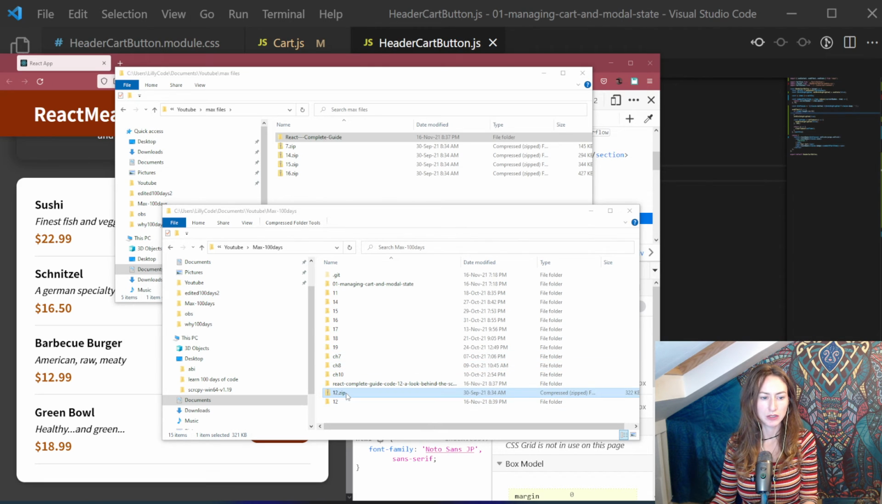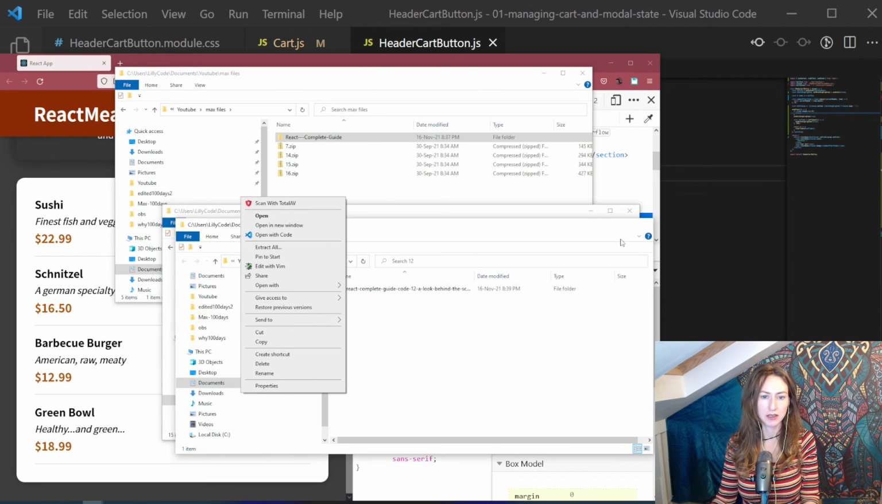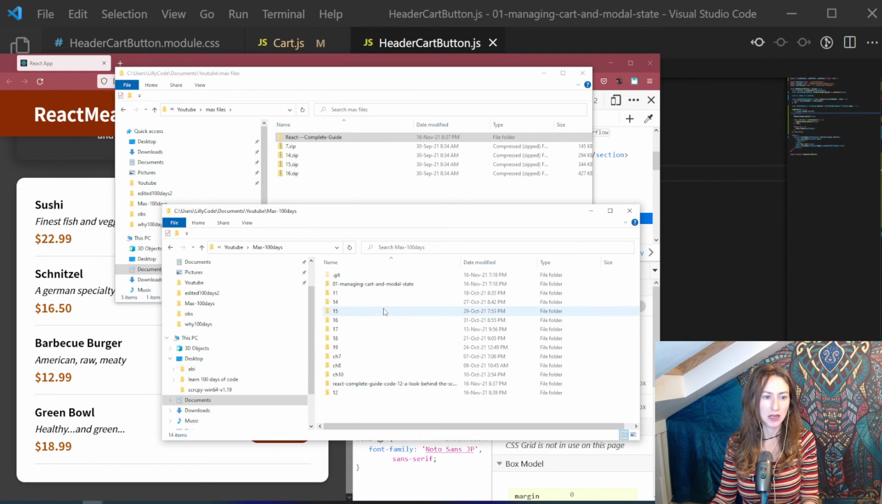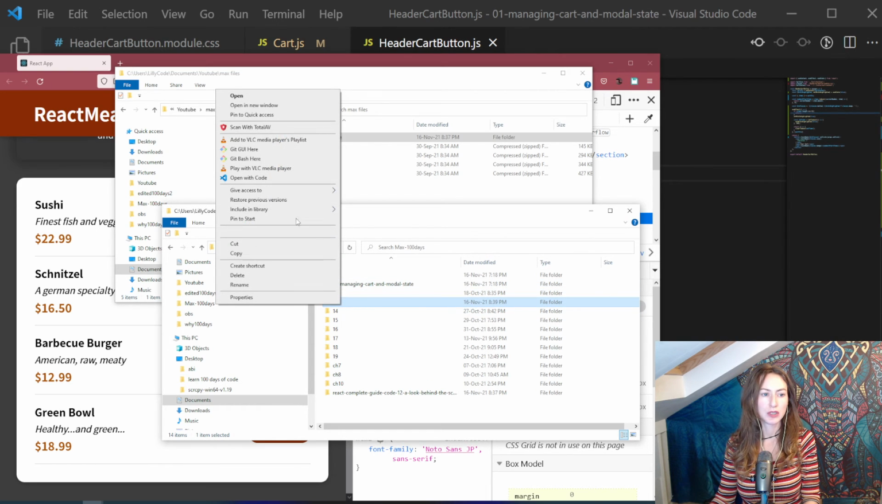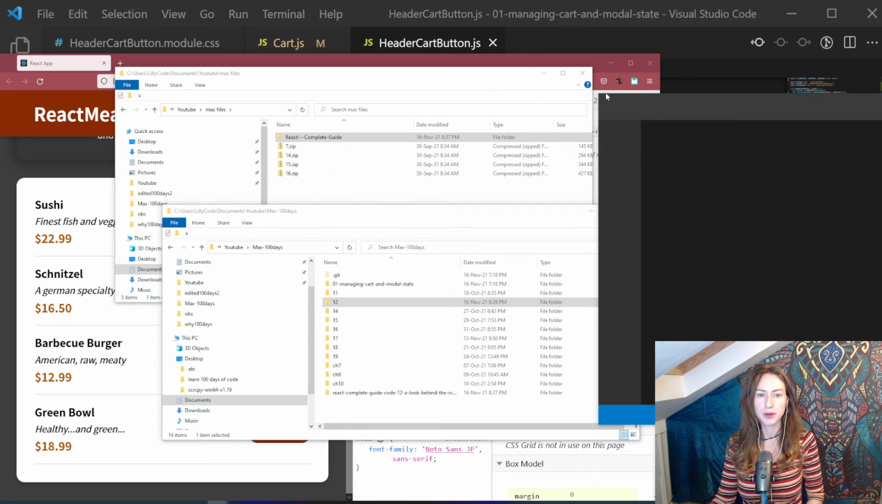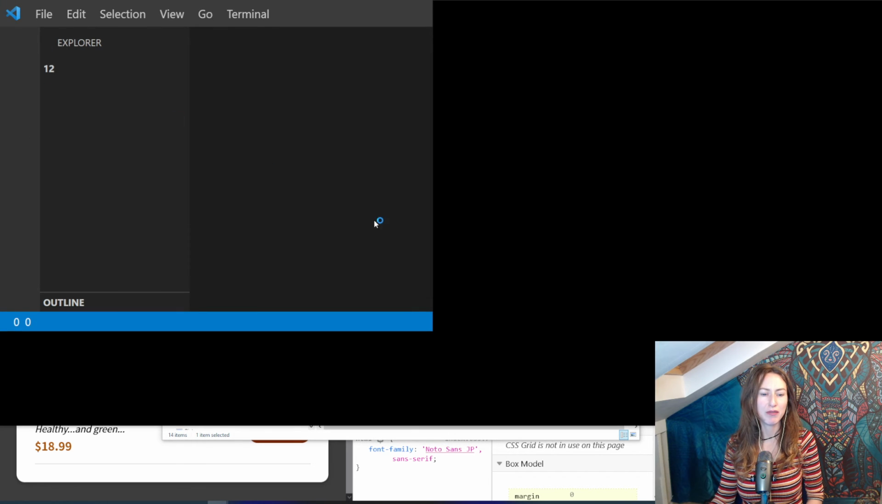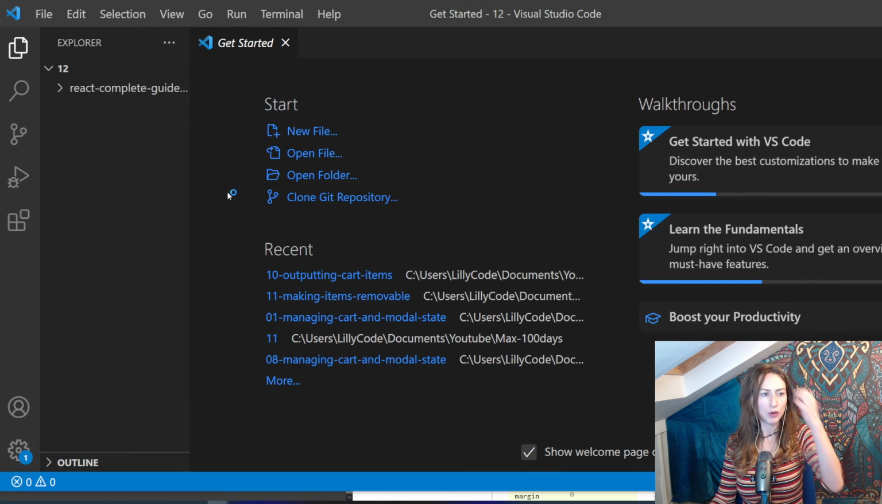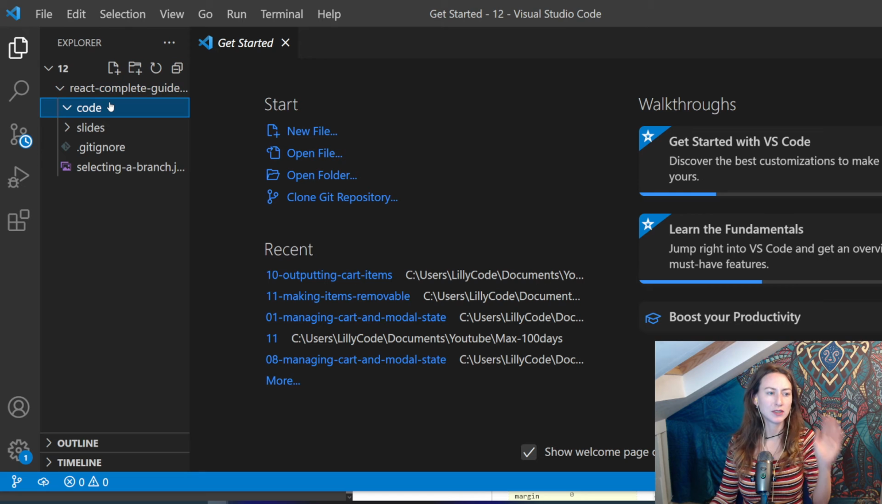There's 12. So now I can delete the zipped version because we just don't need it. So I'll delete that. Then I'll go to 12, open my code. Let's get this fired up. And now we can just get this set up for starting next time.